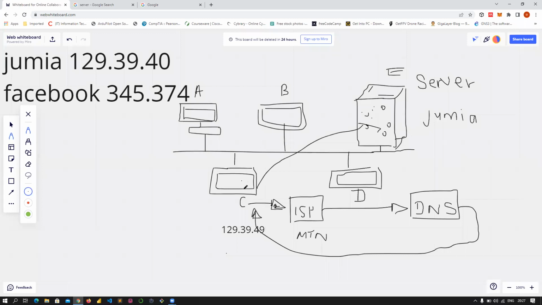So from the client here, this laptop here, to the server, it sends a request known as HTTP, Hypertext Transfer Protocol. Then your server will now send back a response to your device. It also sends back a response, in this case, HTTP or HTTPS. The S here stands for secure.